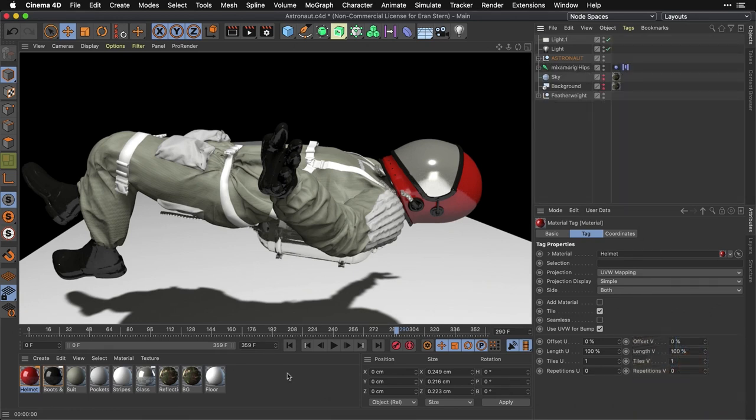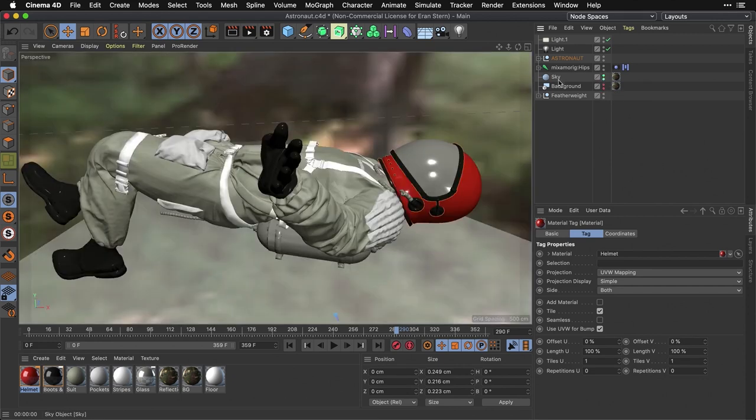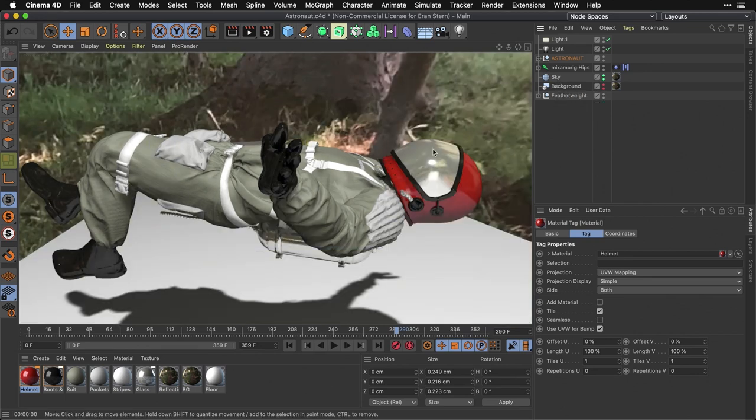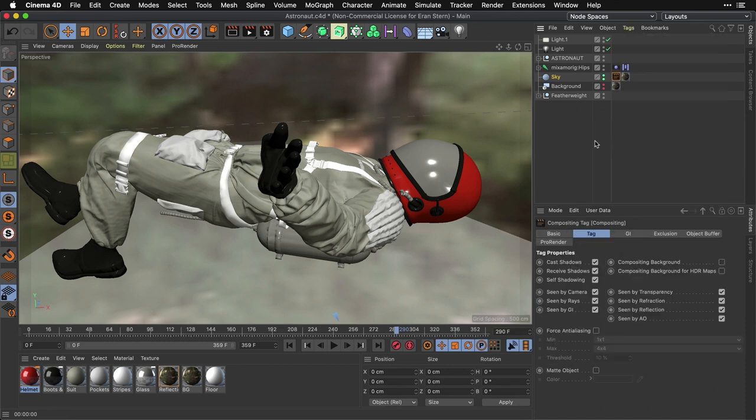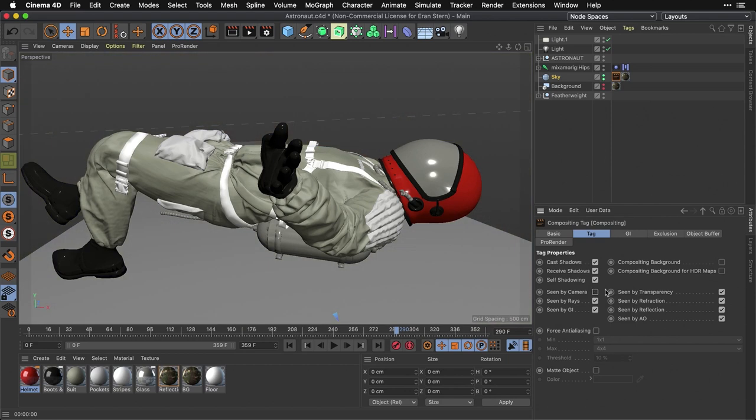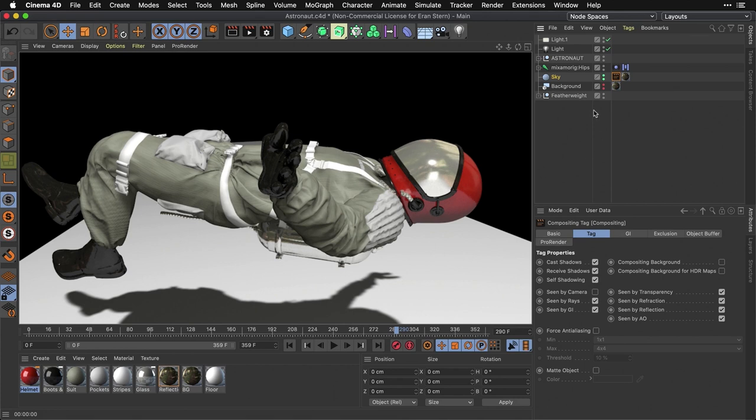Now to see the reflections, we need to enable the sky object. So notice that now when I'm rendering it here in the viewport, we can see the colors from the texture of the sky object. But obviously we don't want to see this in the final render. So to eliminate this problem, I'll make sure to select the layer and go under tags, and under render tags, I'll apply the composition tag and disable the scene by camera. So now if I re-render it, we will see the reflections in the helmet screen as well as in the gloves and the boots, but the sky object itself is not going to be visible by the camera.